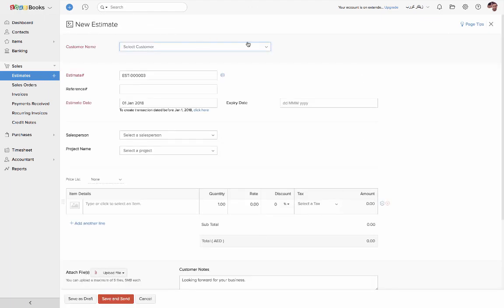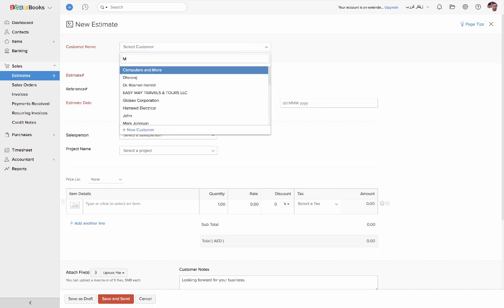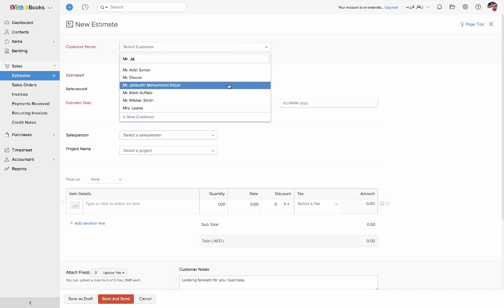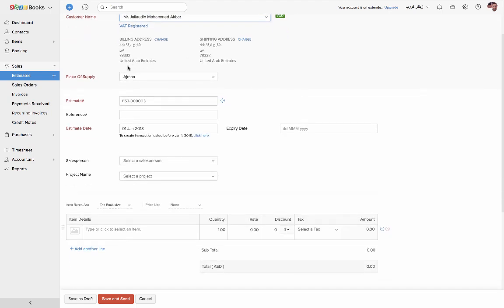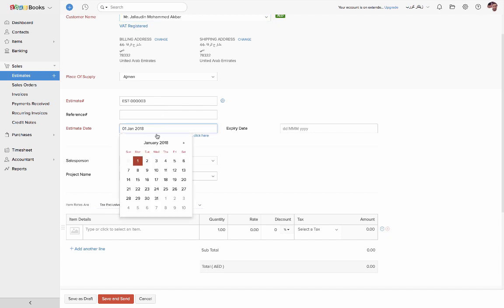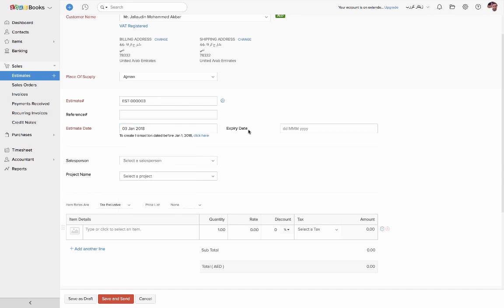I'm just selecting the customer to whom I'm going to send out this particular estimate. As soon as I select the customer, the details of the customer have been updated here, and the place of supply has been captured, and then the date for the estimate. So let's say I'm going to send out the estimate on 3rd of January 2018, and I'm also going to set up an expiry date. I'm going to keep the expiry as 11th of January 2018.